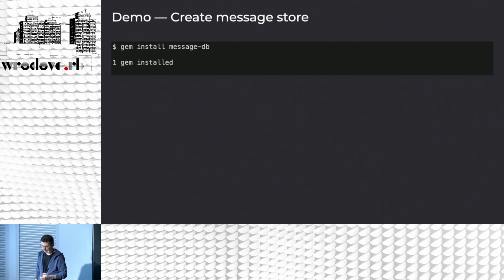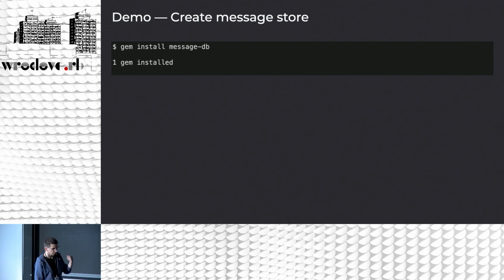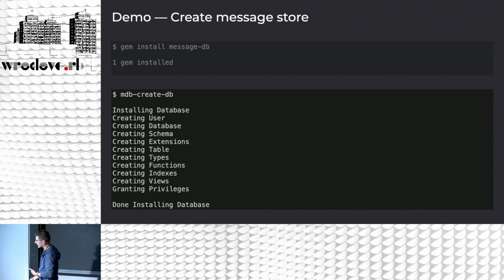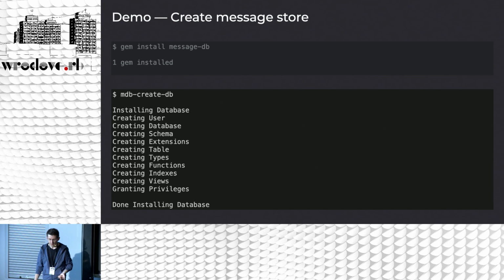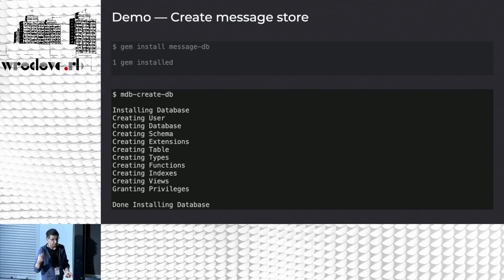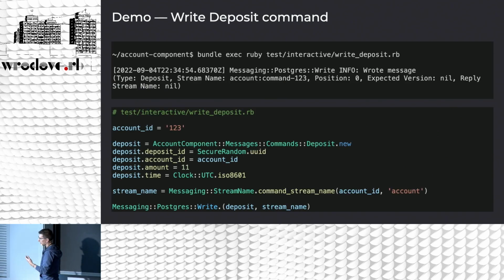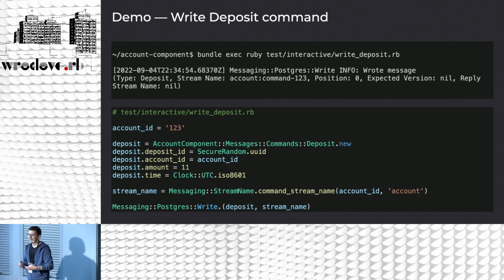Then what we need is the mentioned MessageDB. And fortunately, it's just a gem. Let's assume that you have your Postgres already installed. You install the gem, and with the gem, you get a whole set of CLI commands. One would be create DB. And here, you already have your MessageDB installed with some default values. So we have a ready component. What can we do? We can go into this and launch something called an interactive test.